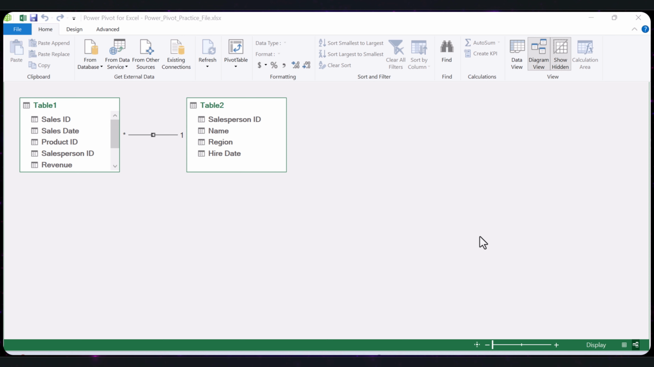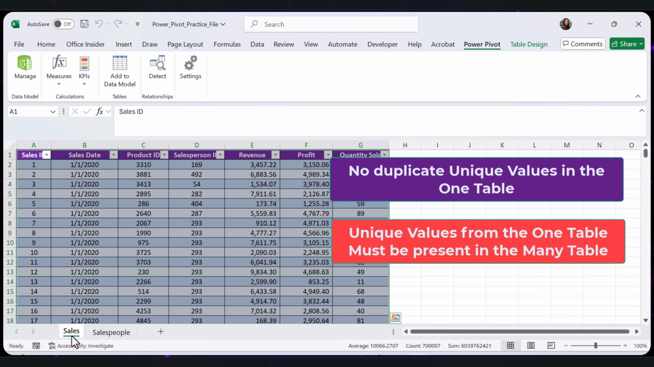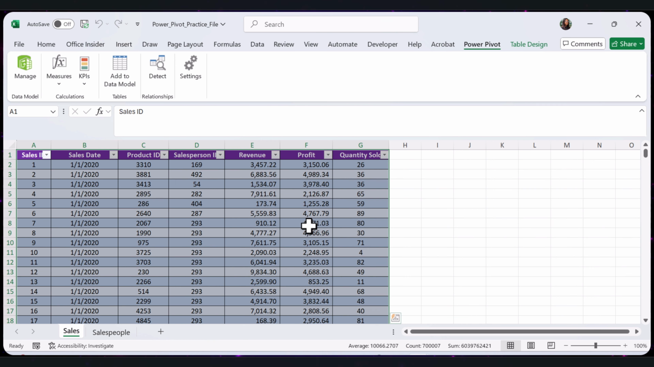To avoid some common relationship errors, I'm going to give you some tips. While creating relationships, you might encounter issues. Here is how to troubleshoot. If there are duplicate IDs in the salespeople table, Power Pivot won't establish a one-to-many relationship. Make sure the one table has unique values. The one table in this case is the salespeople table. And if a salesperson's ID in the sales table doesn't exist in the salespeople table, the relationship may not work as expected. So always verify your data before linking tables. Power Pivot requires at least one table to have unique values in the column used to create the relationship.